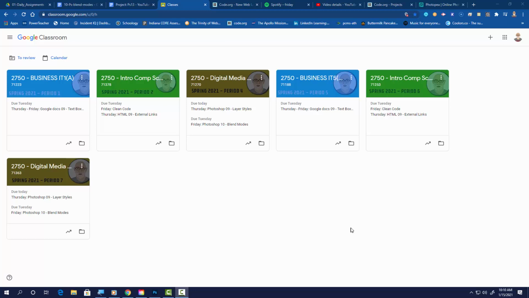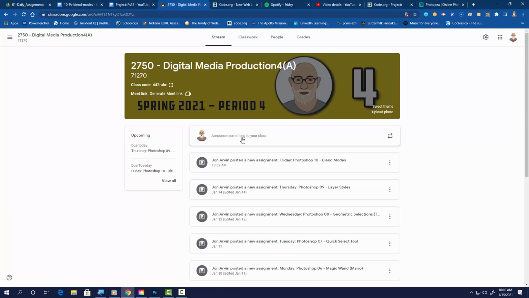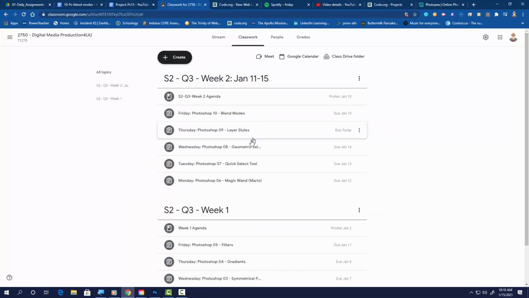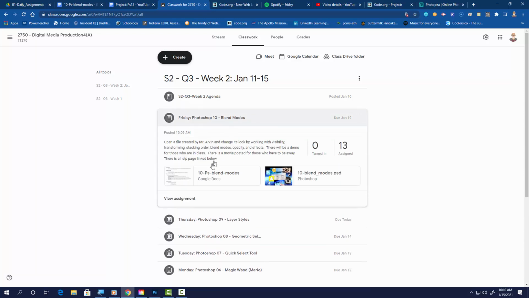All right, let's take a look at this next Photoshop assignment, which you'll actually do with Photopea if you are not at school. If you go to Google Classroom, though, you still have to get to Google Classroom and go to classwork and go to the Photoshop 10 assignment for blend modes. And there is a file there you're going to need.